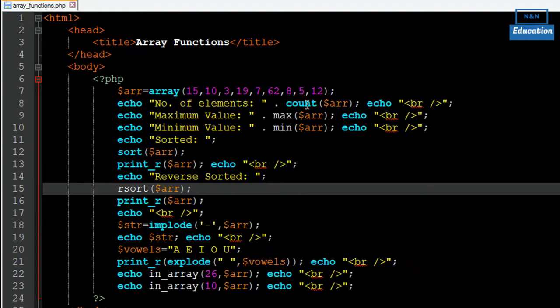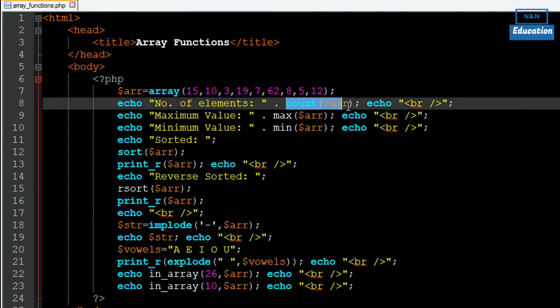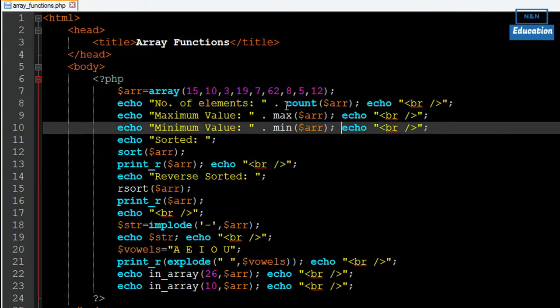You can use the count function for that, and I've done that on line number 8. I first echoed out the text number of elements, then I've concatenated using the concatenation operator the value that's going to be returned by the count function. So to use the count function, you simply type in count, and then within parentheses you pass in the name of a variable that is an array, right? So I passed in $arr there because that's the name of the array that I've created.